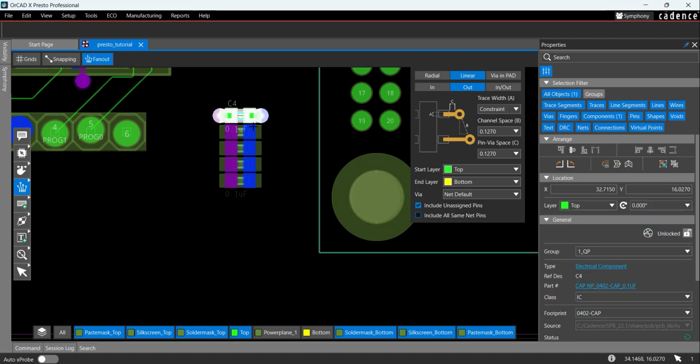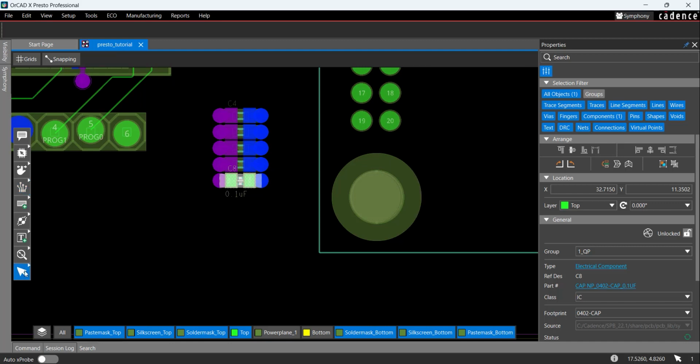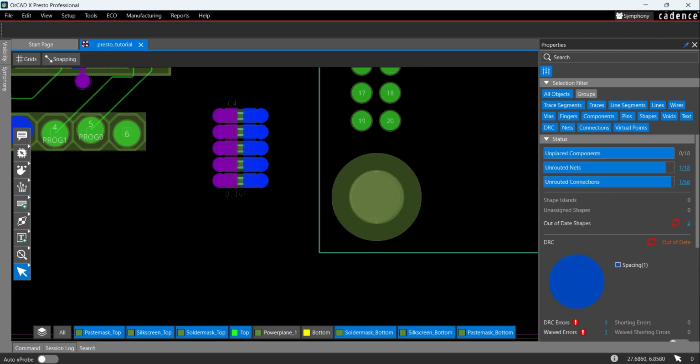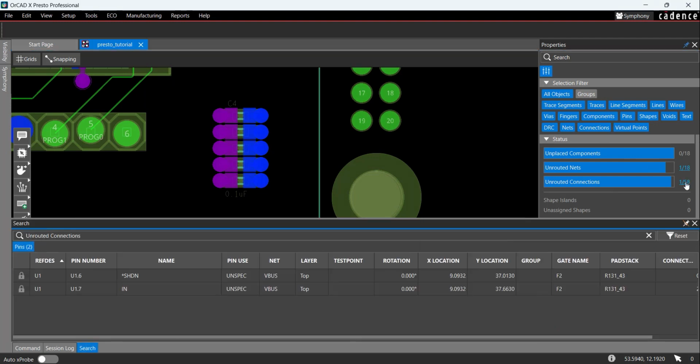Click to select each of the unrouted capacitors, C4, C5, C6, C7, and C8. Then select the arrow icon from the toolbar. Click a blank area of the PCB canvas. View the design status in the Properties panel. There is still an unrouted connection. Click the hyperlink from the unrouted connection to expand the search panel and display the result.